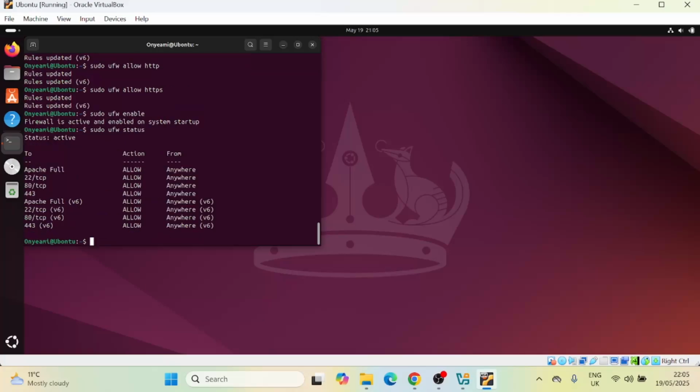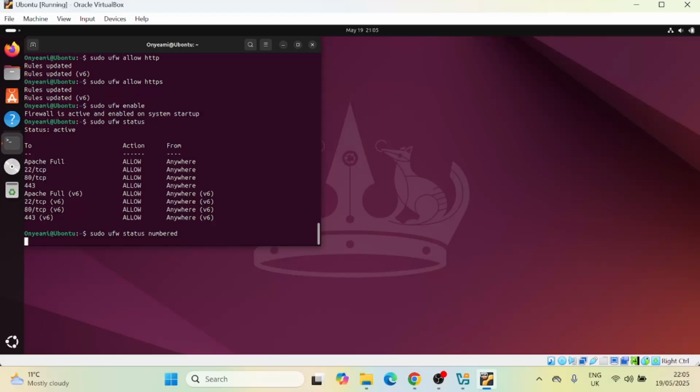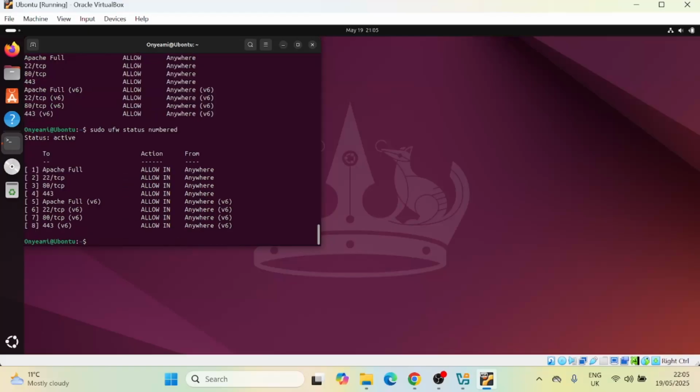We can also do this by number. Sudo ufw status numbered. Here you can see the numbers, you can see everything. This will be good in case you want to delete any of the ports.